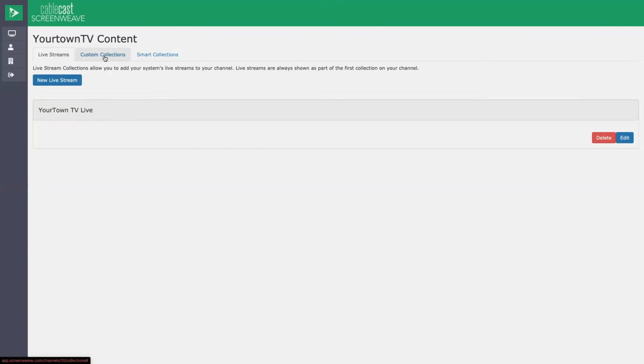Now, your collections are what we call the selections of what is being displayed. So similar to like the galleries in the public site, in Screenweave, we call them collections. Now, custom collections are where you can actually create a new collection, choose the save search that you want to use, name it specifically, and it will have that in there. So this is where you can really curate what it is specifically that you have.